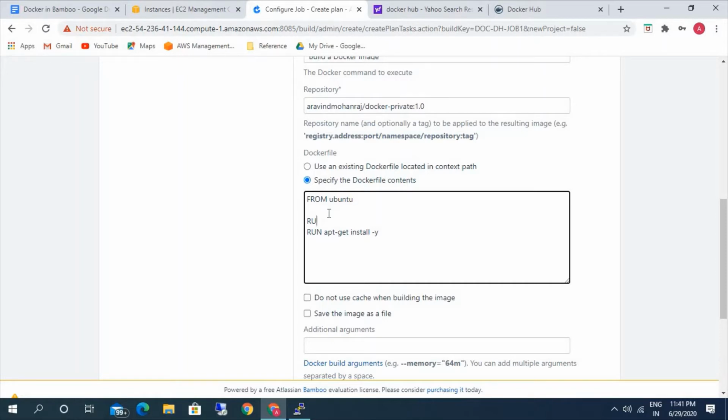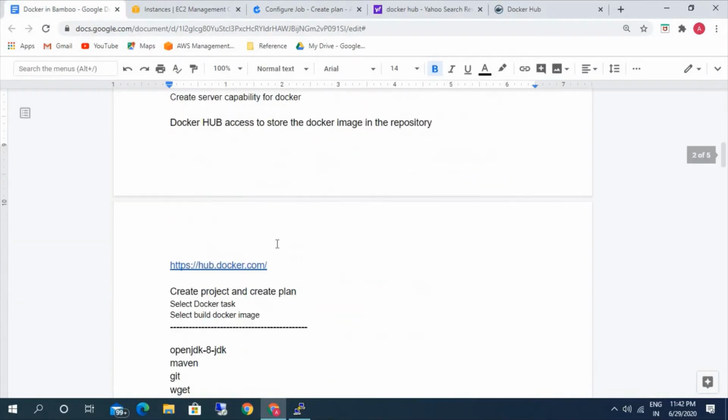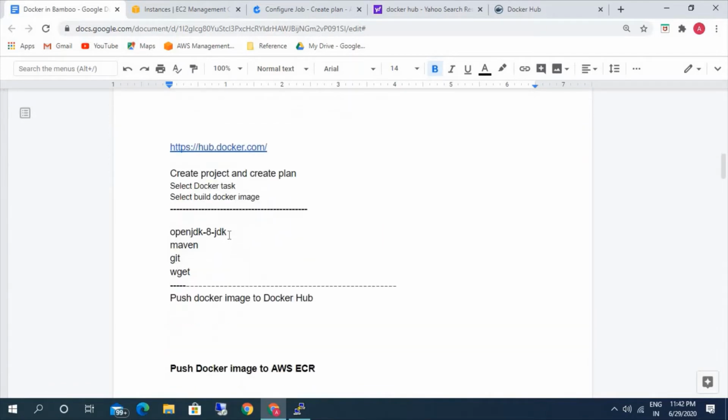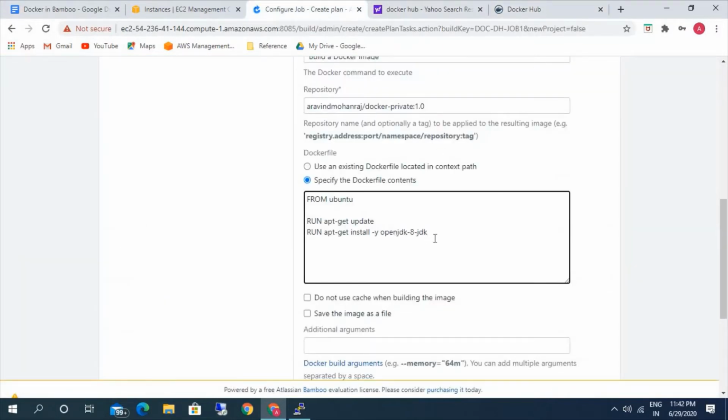First, we are updating the OS. Then we are going to install some packages that we require. What are the packages that we require? OpenJDK. We can install any packages that we want. As of now, what we require is this. RUN and FROM should be in caps.